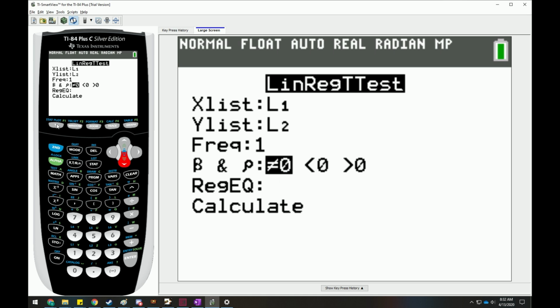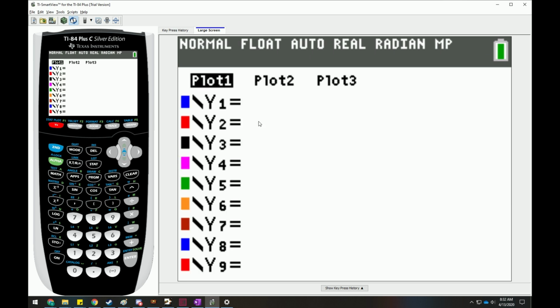So before I go ahead and enter this, I want everybody to go ahead and click on their Y equals button on the calculator. Now, it's possible you may have some stuff typed in here. And if you do, make sure you clear all of it out.